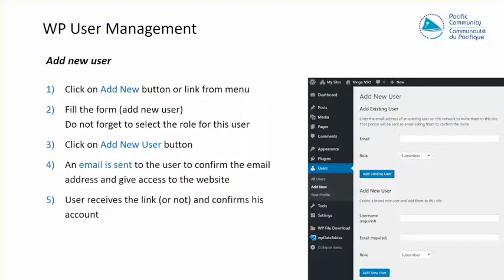Adding a new user to your site. Why would you add a new user to your site? So maybe you have someone that's working under you now.